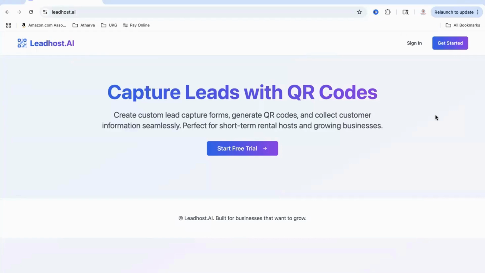Some of the use cases could be, one, if you are an Airbnb host, then you can share this QR code with your prospective guests. If they need the Wi-Fi detail, they can scan the QR code, provide their name, email, and phone number, and when they submit, they'll get the Wi-Fi details of the property. This way, you'll be able to capture email and phone number of your customers and follow up later and offer them discounts or get repeat visits.